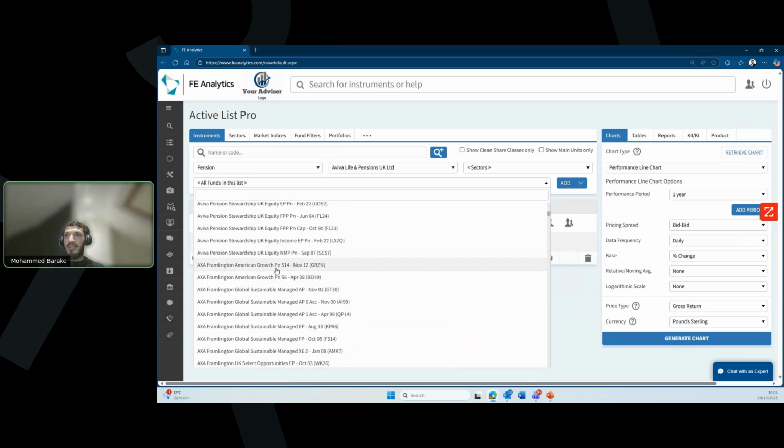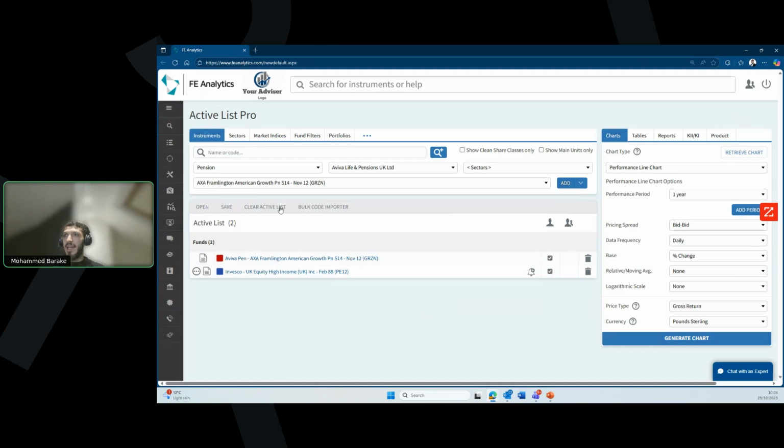Just pick whatever fund you want, then press add, and that's the next way. The third way would be using something we call the bulk code importer right here.